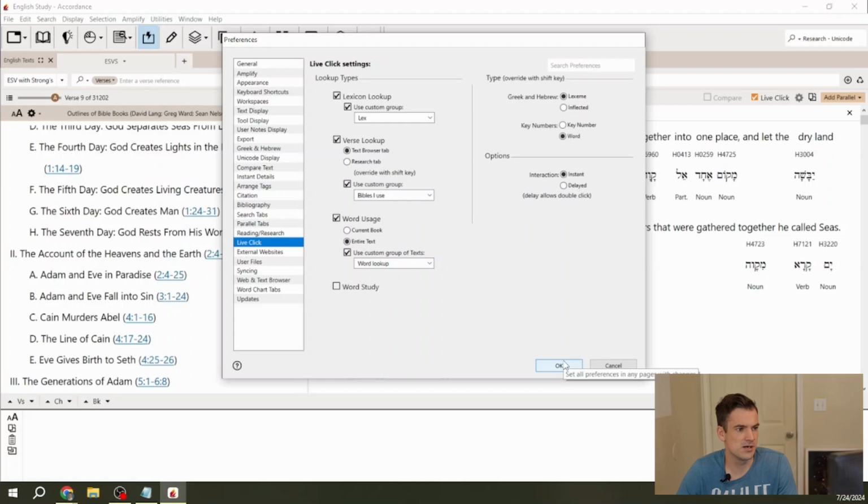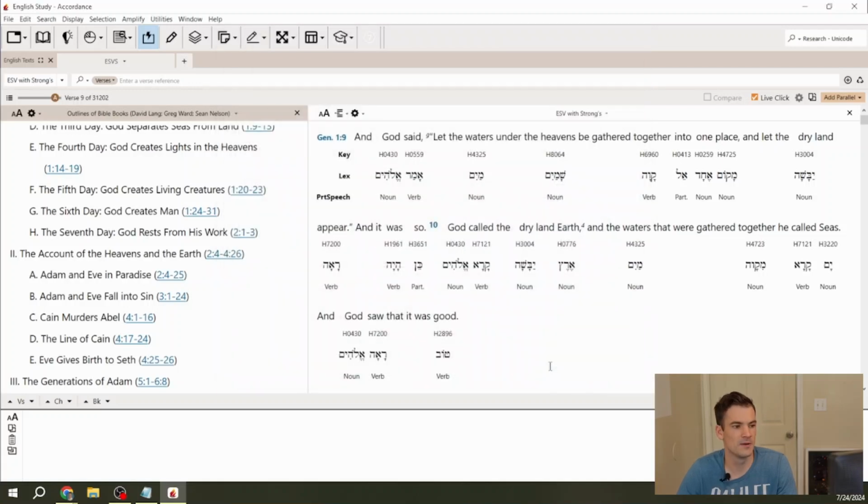And is there any other? I think that's it. Let's go ahead and let me show you how these settings work. All right, so we're gonna hit OK. And we are almost done with our settings.